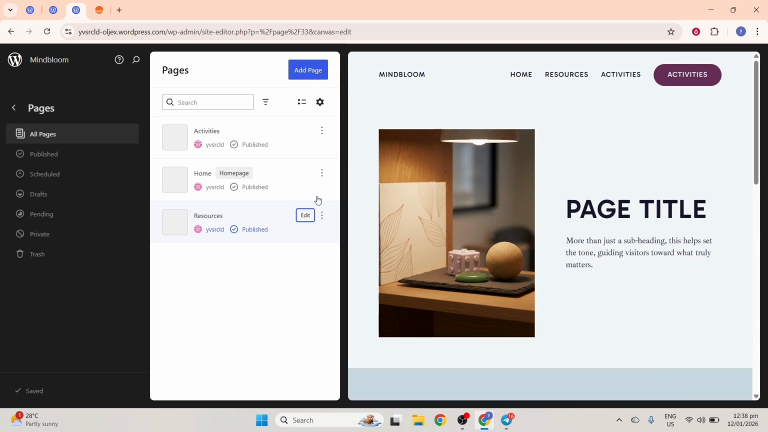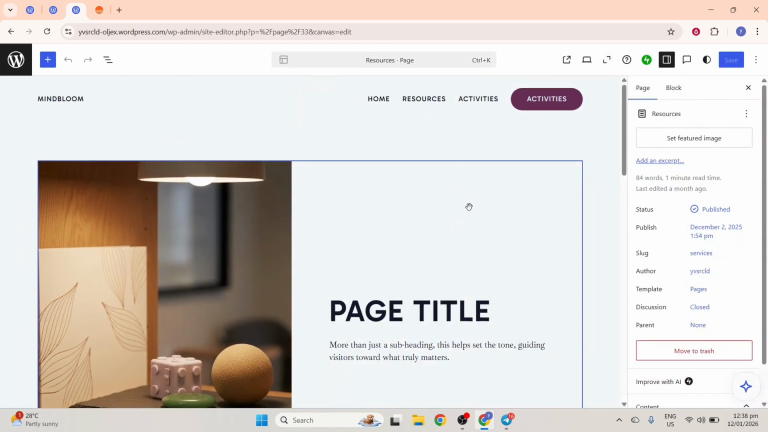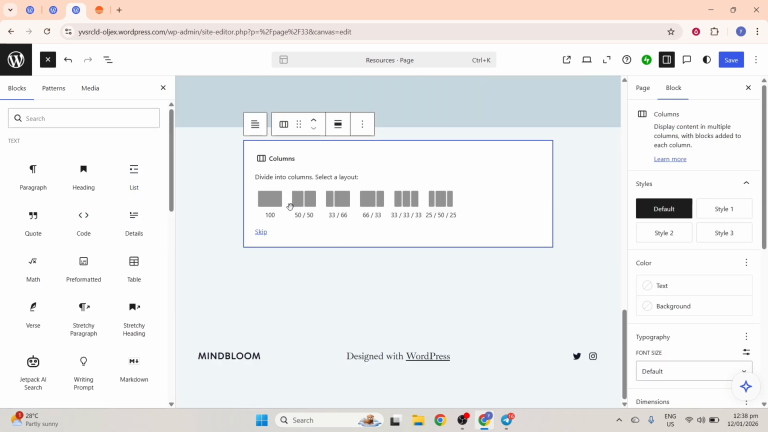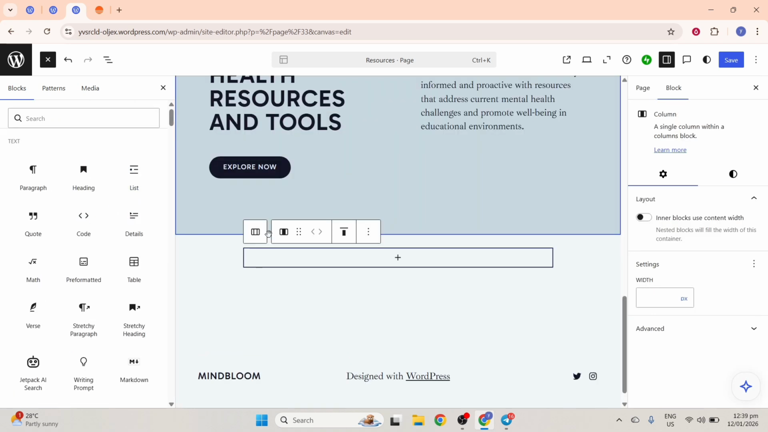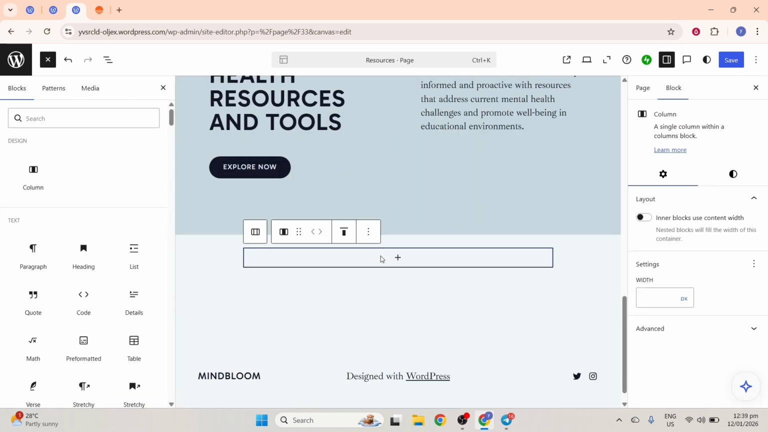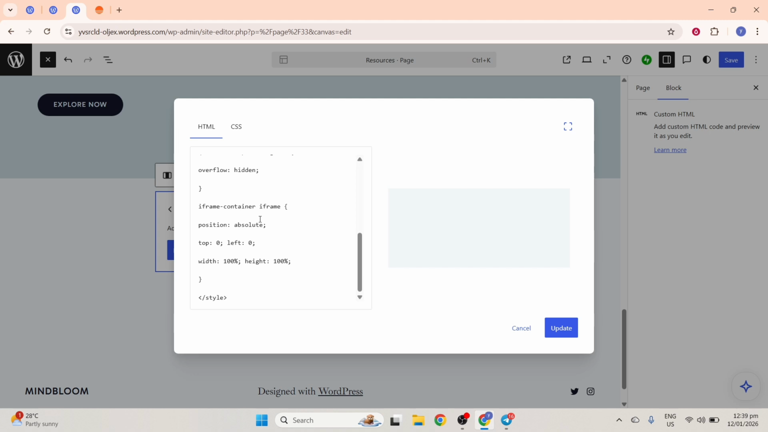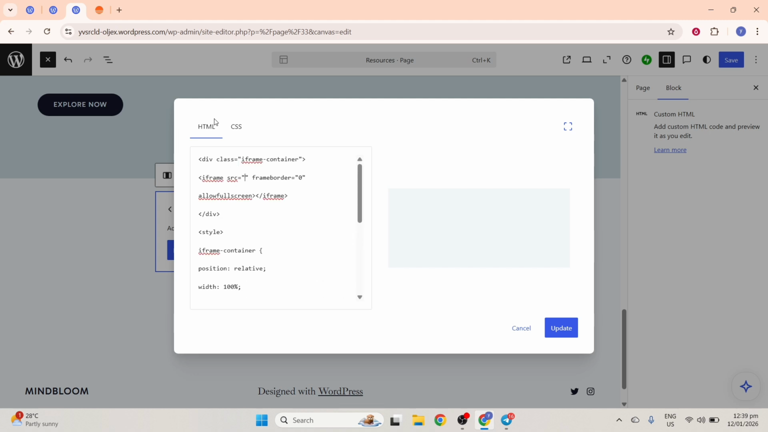Now, add a new block by clicking the plus icon. Make sure you're on the Block tab. Scroll down to Design, select Columns, and choose one column. Inside the column, click the plus icon again, choose Browse All, search for Custom HTML, and select it. Click Edit HTML, then paste the embed code.